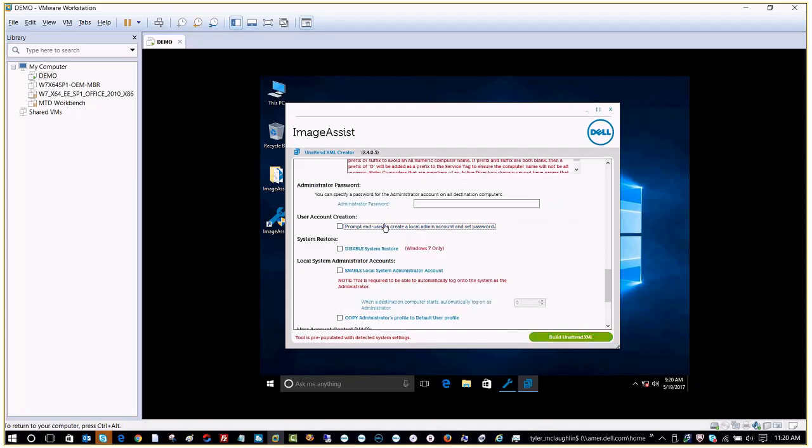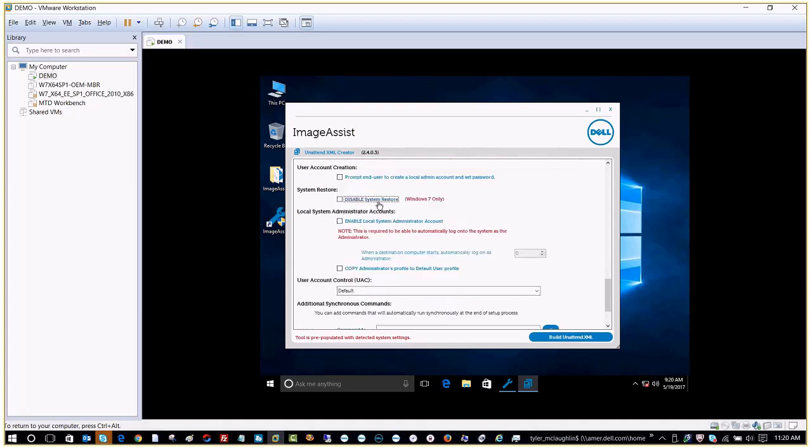User account creation. If you want to prompt the end user to create a local administrator account, you can do that as well. If you're building a Windows 7 image, you can disable system restore. That's something a lot of admins used to do. You can enable the local administrator account, which by default, you know, on Windows it is disabled.